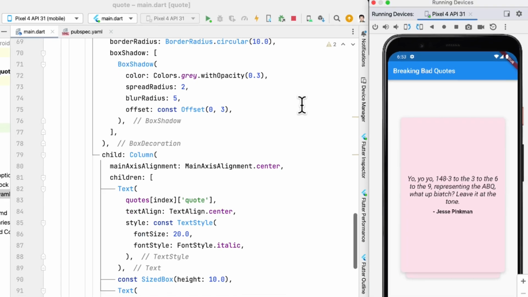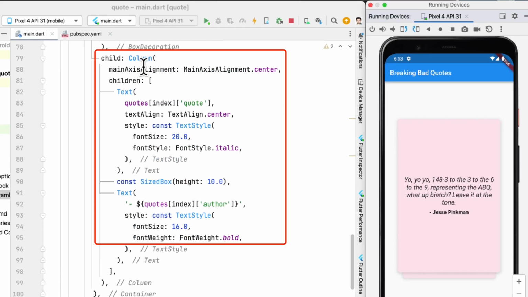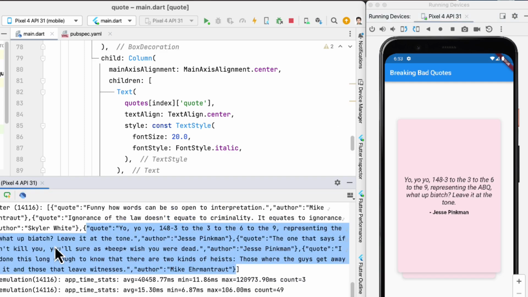Then we come to the column. The column here shows the inside of the card, the inside of each card. So the inside should be center, and then we have the text, which is the actual quote. Here we say quotes index, which is the same index we mentioned above. Then we mention quote. You remember in the response from the server, we have this one is the first quote. So it's going to be quote 1, then quote. The actual value of this one is going to be returned.